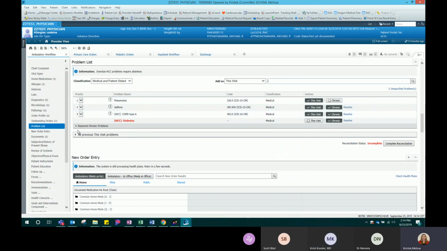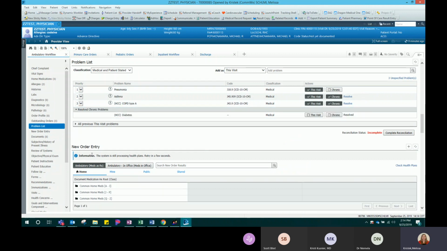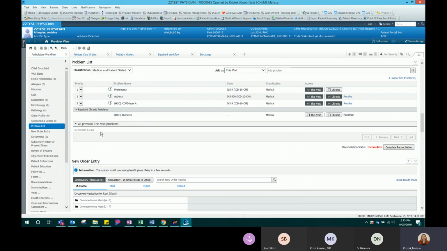Something else I want to point out, resolved chronic problems. So I know we just talked about diabetes here, but maybe through diet and exercise they're no longer diabetic. It can be resolved and you'll have access to that information. Maybe this patient was just here last week with strep. Under all previous this visit problems, you'll be able to see that list of diagnosis from prior appointments. This is great if somebody was just in the ED and then showed up here, you'll be able to see it.